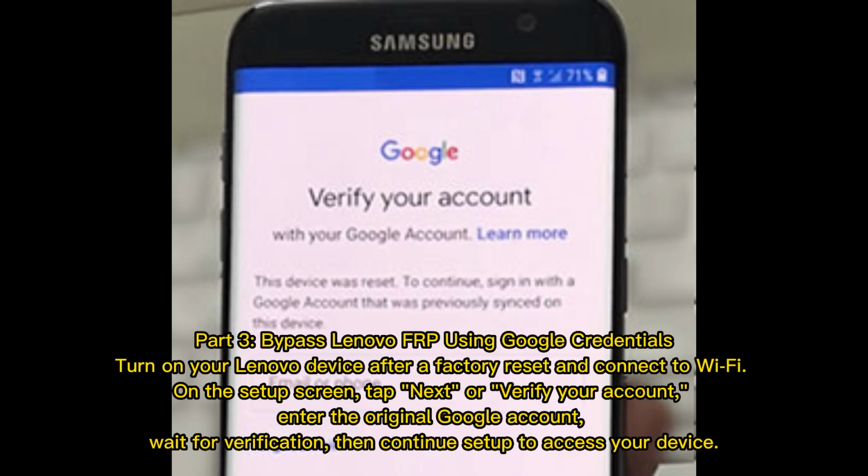Part 3. Bypass Lenovo FRP using Google credentials. Turn on your Lenovo device after a factory reset and connect to Wi-Fi. On the setup screen, tap Next or verify your account. Enter the original Google account. Wait for verification, then continue setup to access your device.